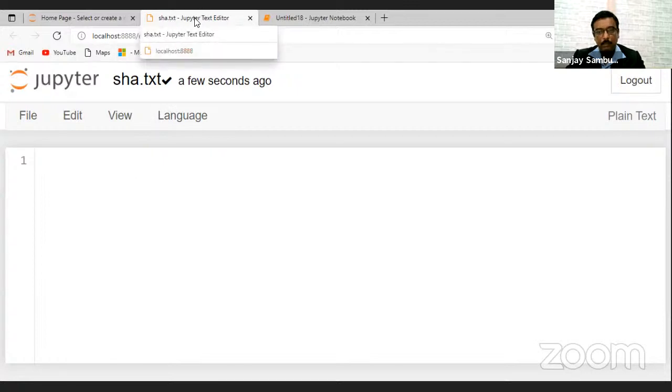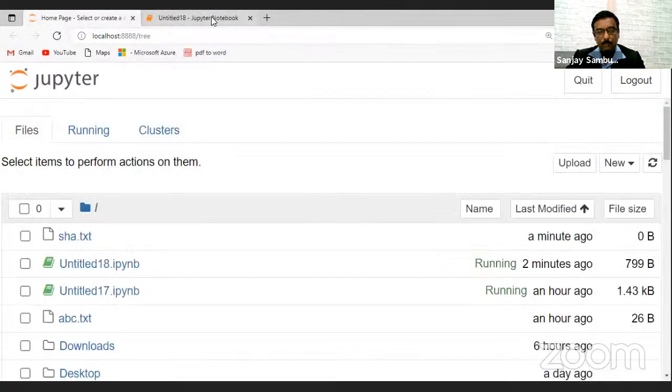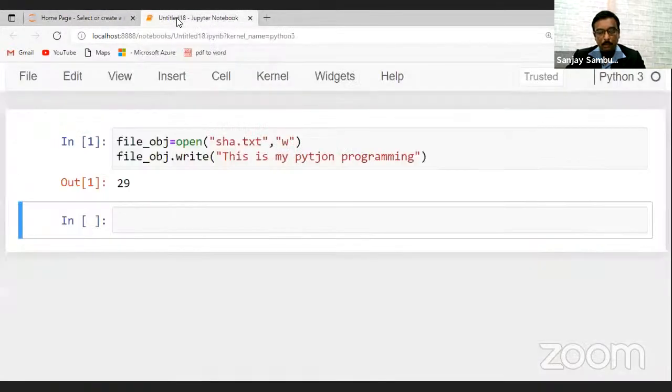Anyway, I don't want to see this because the text file and opening the chapter file is unable to. Now, since I have written something in a file called sha.txt, whenever we open a connection, it's a good practice to close the connection. Otherwise, it will remain open in the memory and you're unable to open the file again.